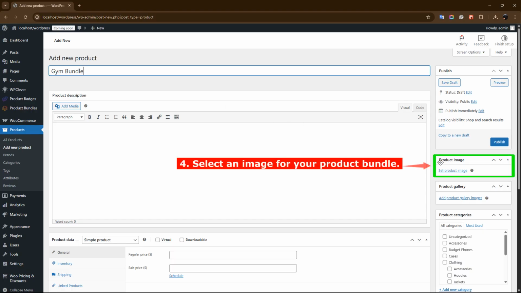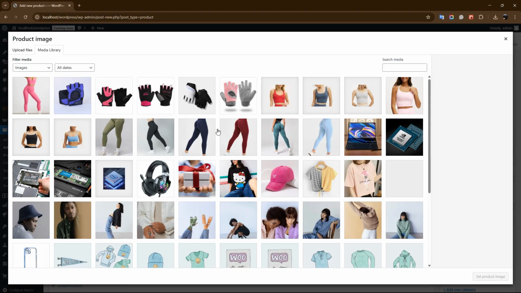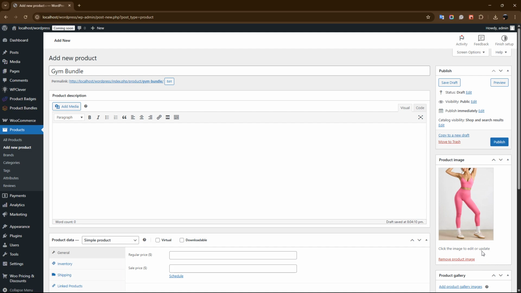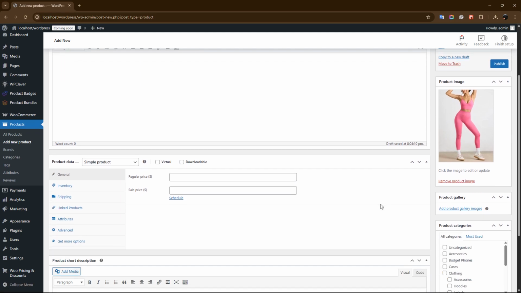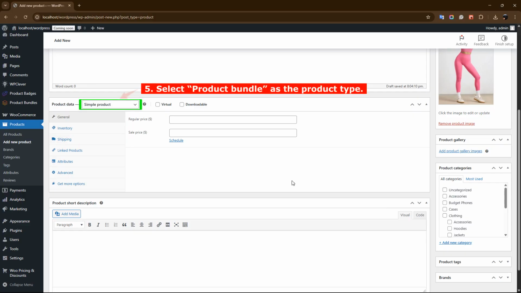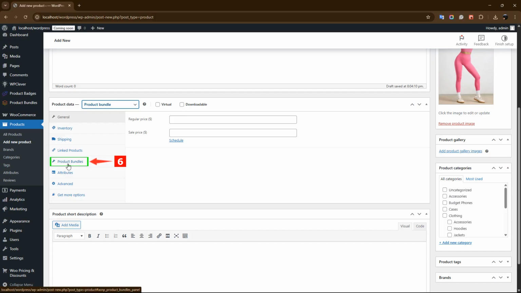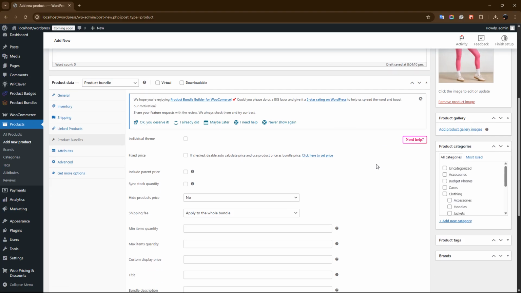Click on Set Product Image from the right sidebar and select an image for your product bundle. Now navigate to the Product Data panel and select Product Bundle as the product type. The Product Bundles tab will appear in the Product Data panel. Navigate to the Product Bundles tab and click the Add Item button to add a new bundle item.